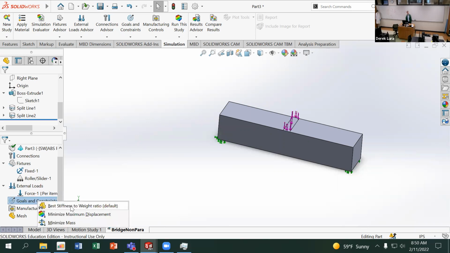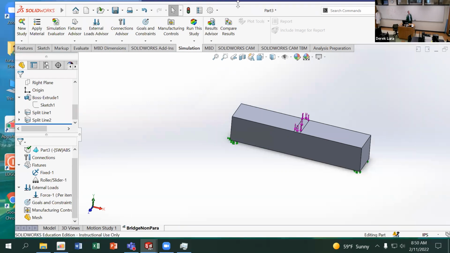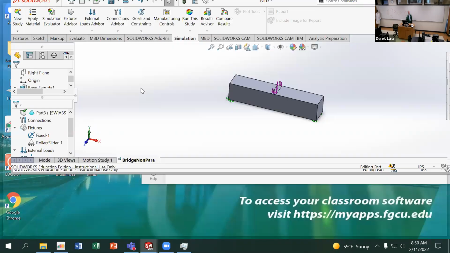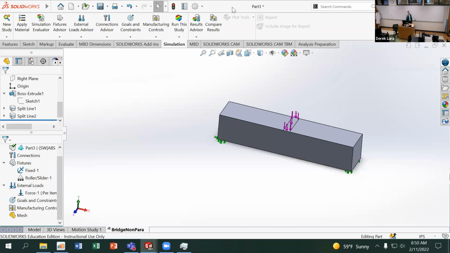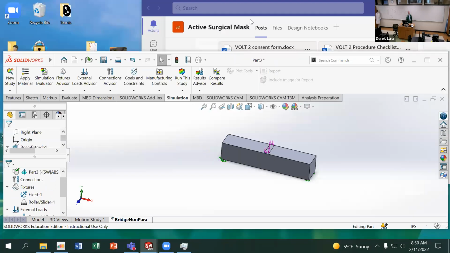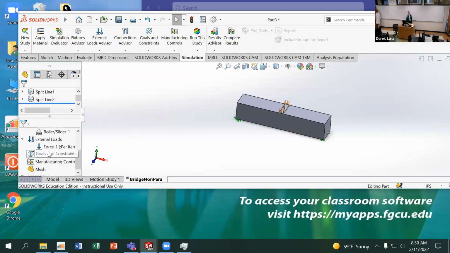Here you have options for best stiffness to weight ratio, right? Maximize or minimize maximum displacement. So if I want to have, can I make this come up a little higher so you guys can see it? Let me just shrink the screen and then pull it up. Can't pull it up too far. Here. So best stiffness to weight ratio, minimize maximum displacement, or minimize mass.